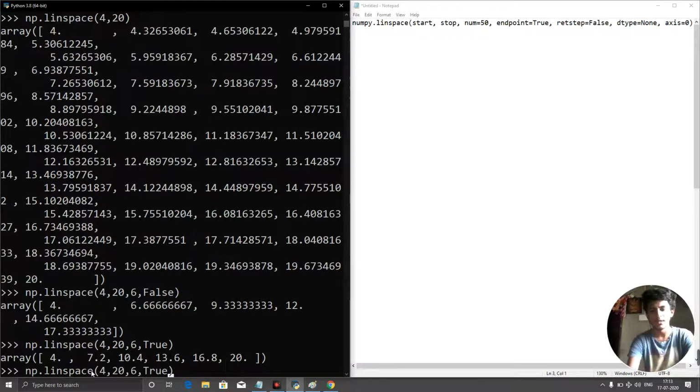That means the endpoint has to be considered. I'm going to write that because it would confuse us otherwise. Endpoint equal to true, and I can even use a return step, which will return the step size. What is the step size? For example, here we can see 7.2 minus 4, so 3.2 is the step size. If you want that, numpy will return that also.